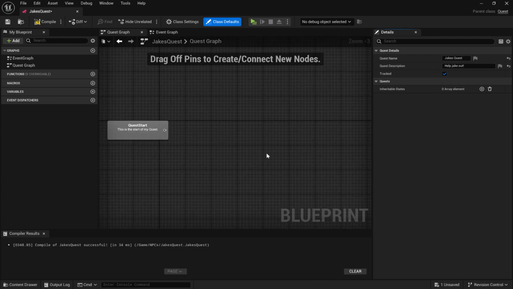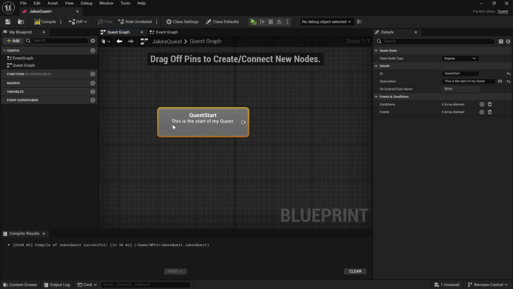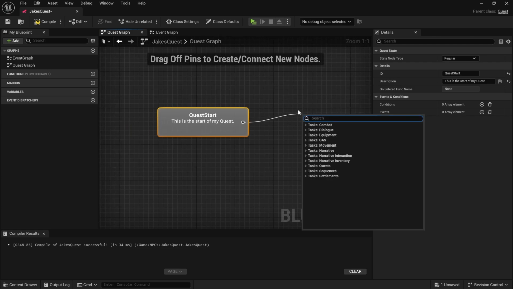So allow me to explain how quests work. In the quest graph here, we have a state. This is the start state, so it only has an output pin. And if you drag off, you build quests using tasks, right? So quests are basically just tasks. Go to this location, then find this item, then talk to this NPC, etc., right? They're sort of the same as an objective.